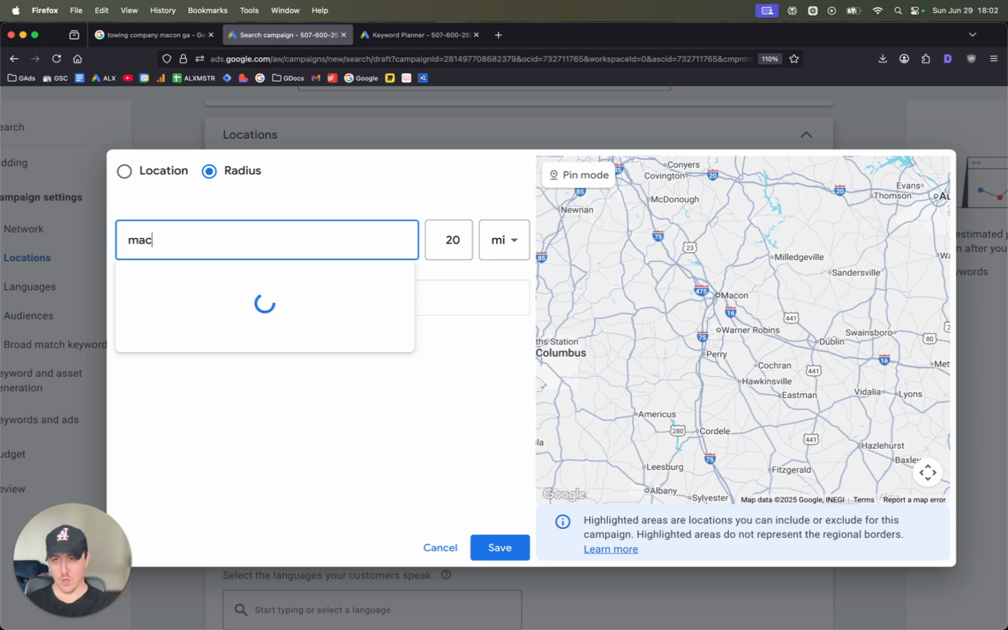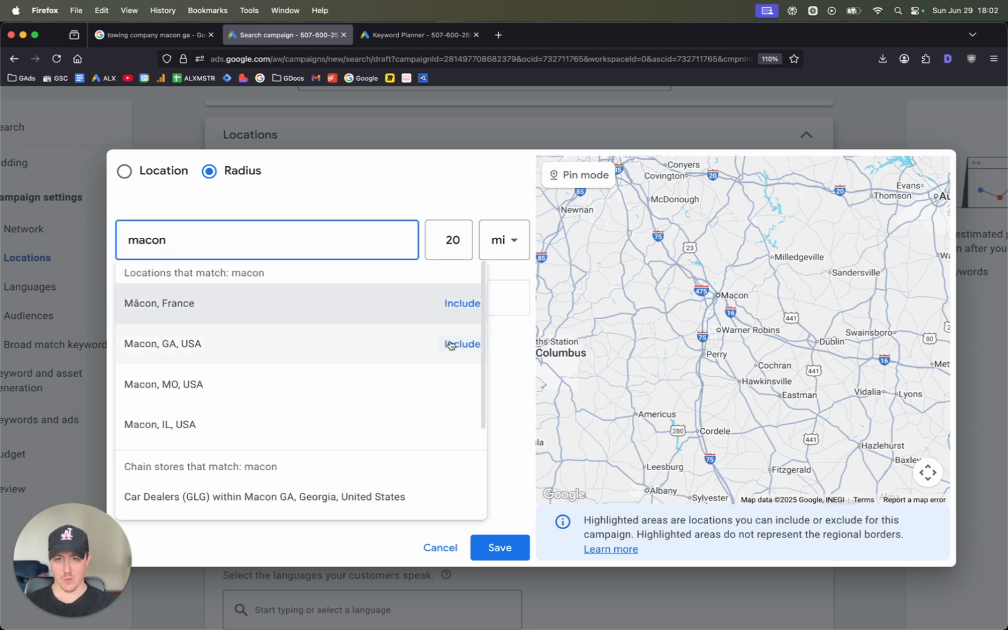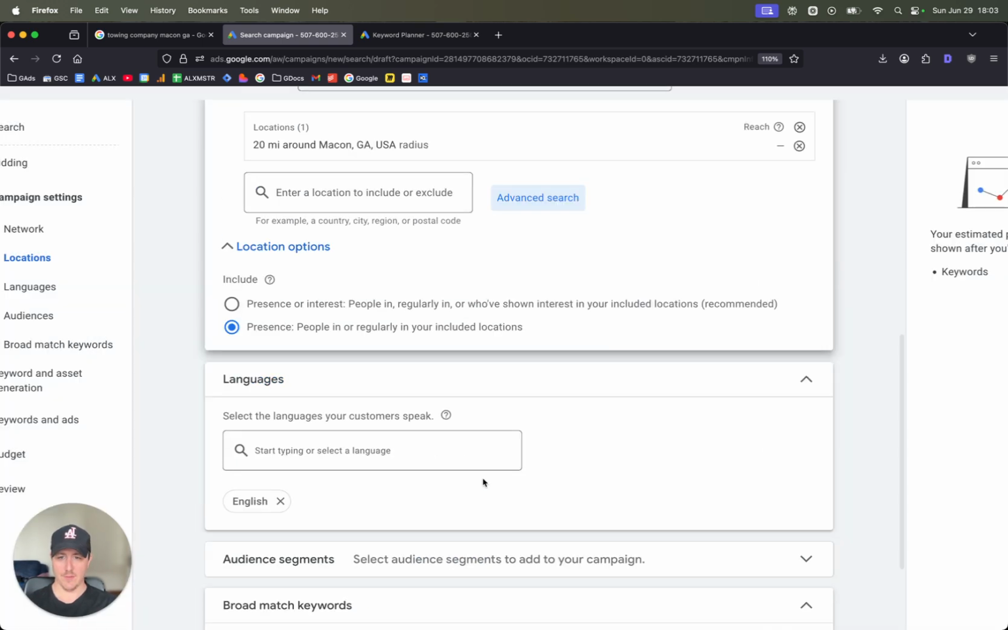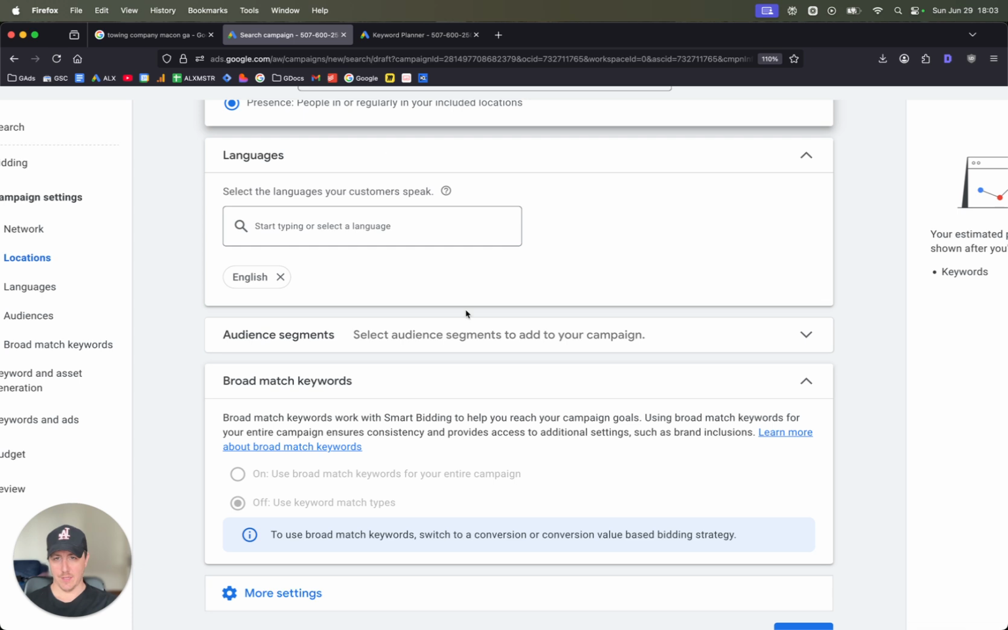I will just do a radius instead, Macon, Georgia. That's a little bit better, right? And if you don't want to drive 20 miles, you can change it to 10 miles, wherever you want. This is a pretty good radius for towing. Just click save. Language, leave as English.